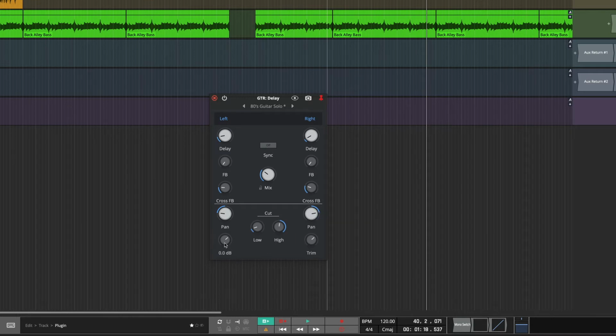There's also a trim control so that you can adjust the level of each individual delay line or the level of each side. So you can start with 0 dB and then bring that down or up slightly. When working with delay, whatever you hear sooner tends to sound louder. So sometimes the side that's got the shorter delay, you might want to turn it down slightly to get a more balanced effect.